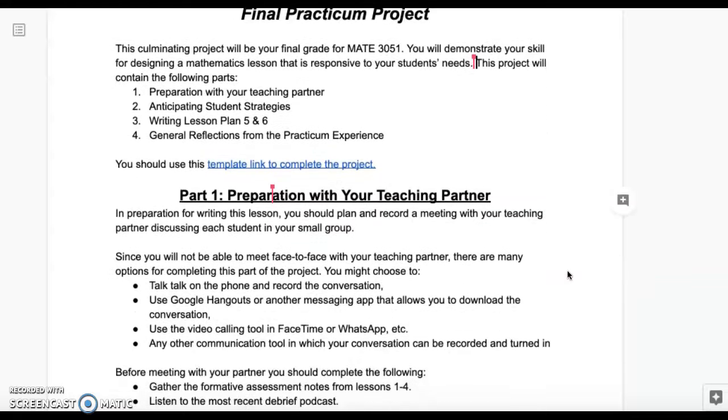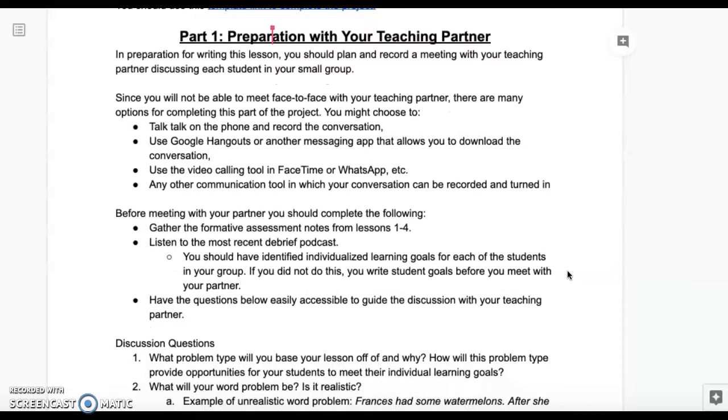Now, we understand you cannot meet face-to-face, so we're being very flexible with the different ways in which you can collaborate with your teaching partner. Make sure that whatever way you decide to do, that you are able to somehow record that conversation, whether it be an audio recording, video recording, or a transcription of a messaging app that you decide to do.